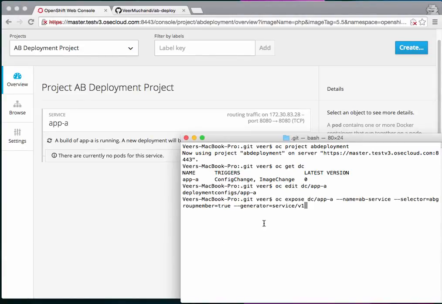So I'm exposing a service, the DC app A, and I am assigning a name AB service, because this is a common service that applies to both application A as well as application B. So I'm calling it AB. It's just a naming convention I'm using. You can call it any XYZ, it doesn't matter. And I am assigning the selector of AB group member equal to true. This is the one that we configured, right?